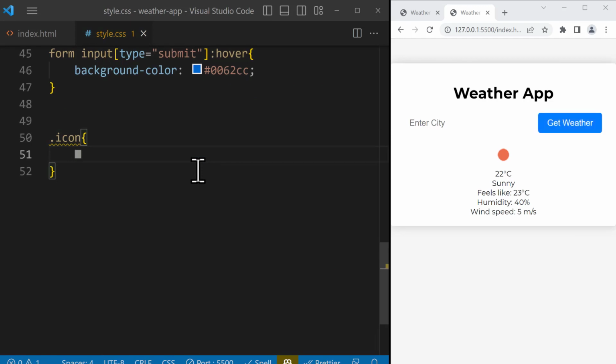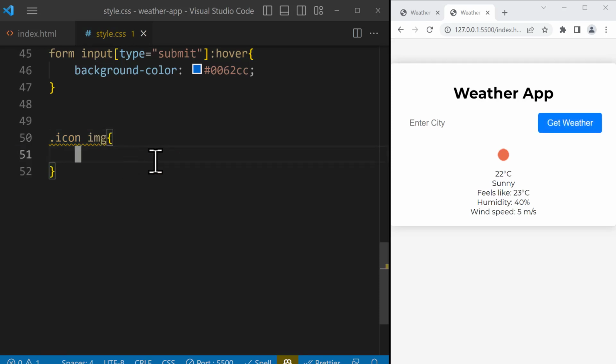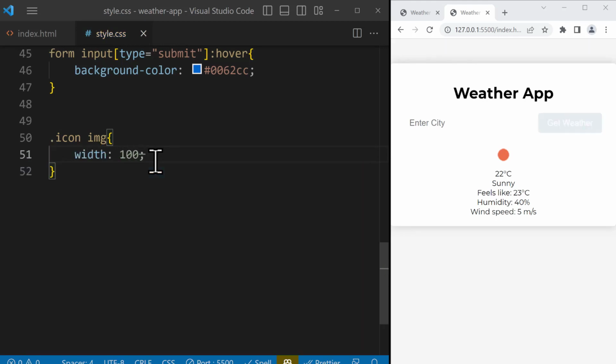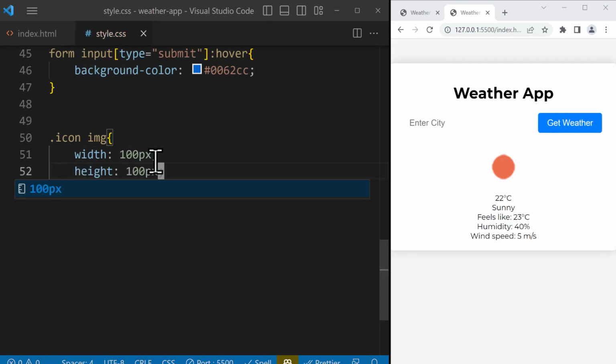And I want to change the image size. So we can target the image inside. So we just say dot icon image. And we're going to set the width to be 100 pixels. We set the height to be 100 pixels as well. We're going to set a margin. We're going to bring it to the center, but we don't need it. It's actually already inside the center.